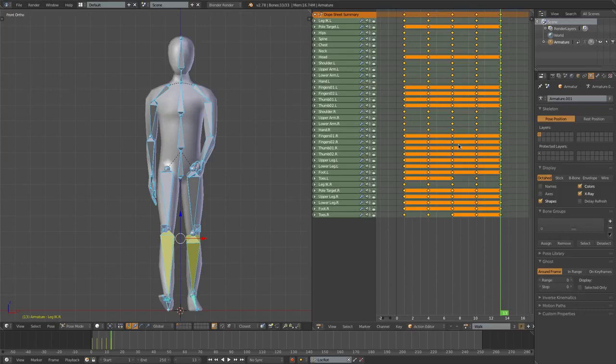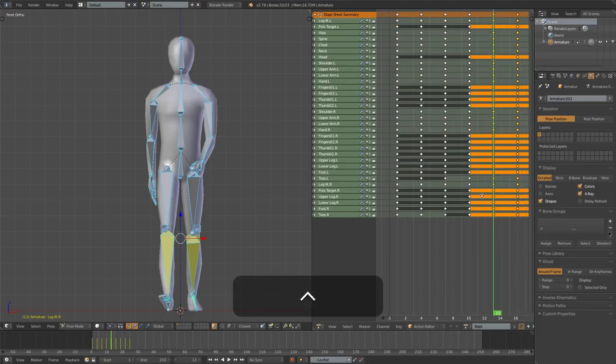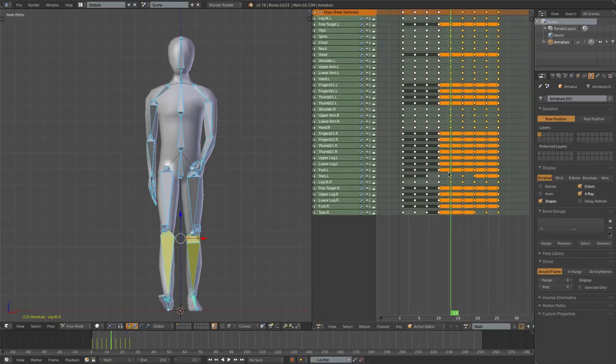And then with the mouse over the dope sheet view, I'll press Ctrl-C to copy all of those keyframes. And then when we paste them, it's going to paste around the playhead. So I'll make sure the playhead is here on frame 13. And then I'll press Shift-Ctrl-V, and it's now pasted in all of the reverse keyframes.